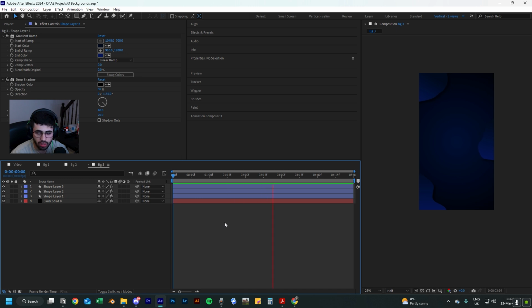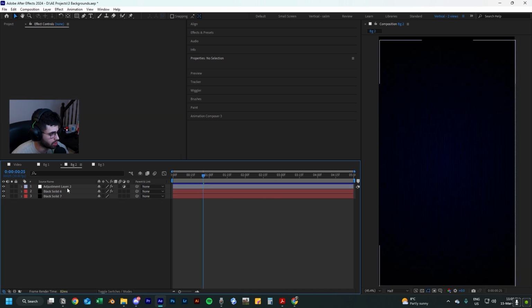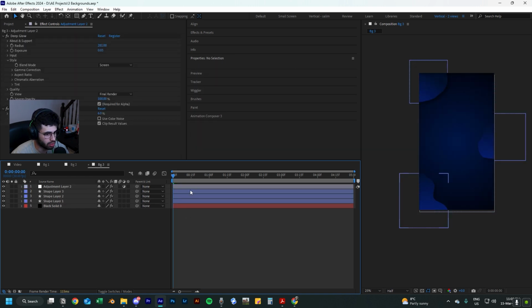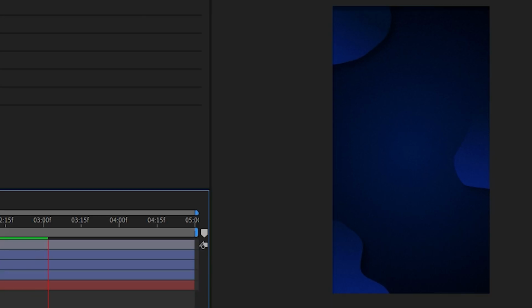And yeah, we're almost done. Now we're gonna add the same adjustment layer as before. Just paste it on top. And yeah, basically looks like this now.